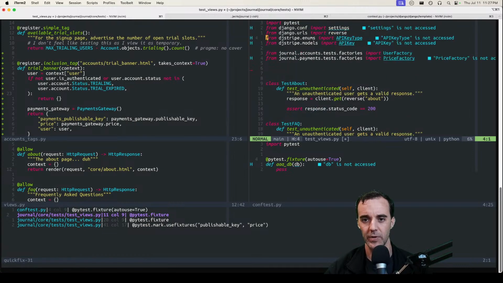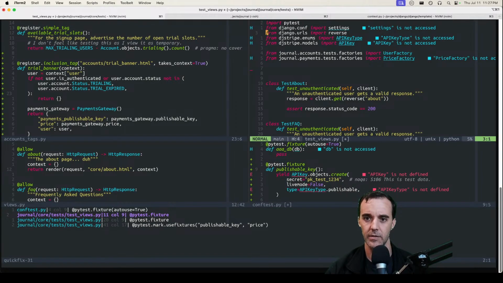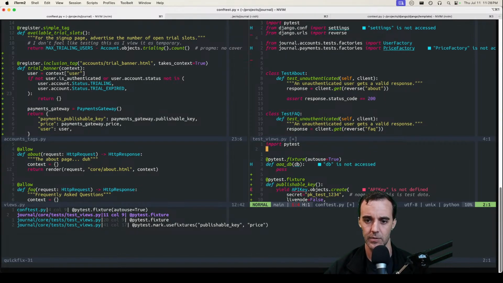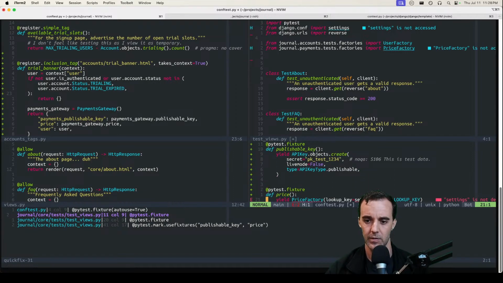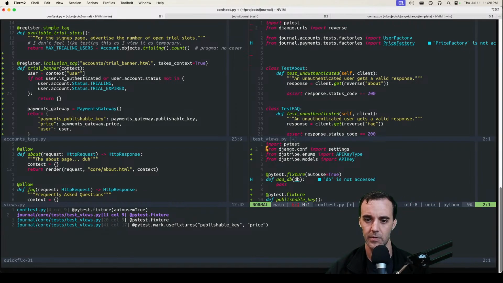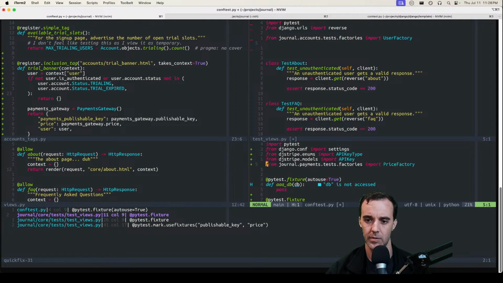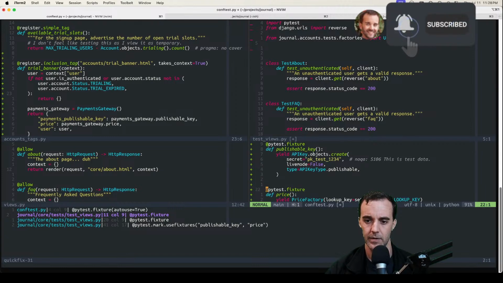So if we go up here and we take the fixtures that we just did, we're going to need these two things from dj-stripe, and then the price factory and the settings, Django, price factory. Okay.